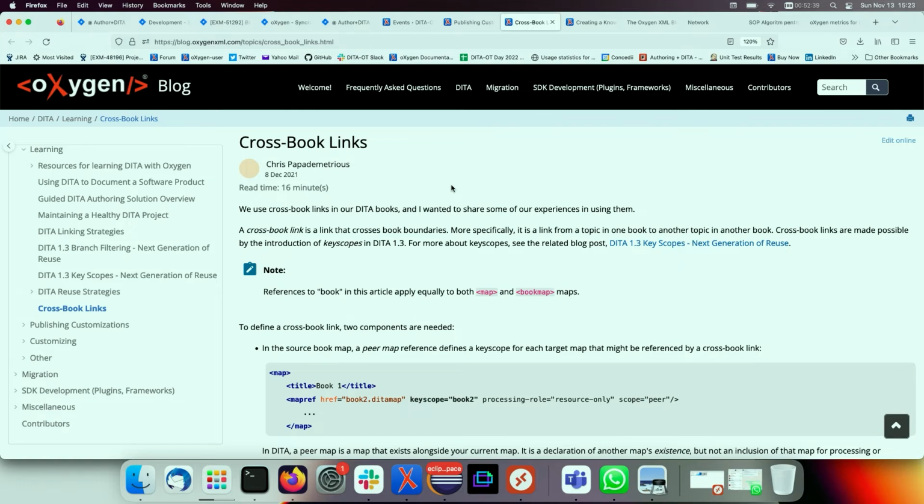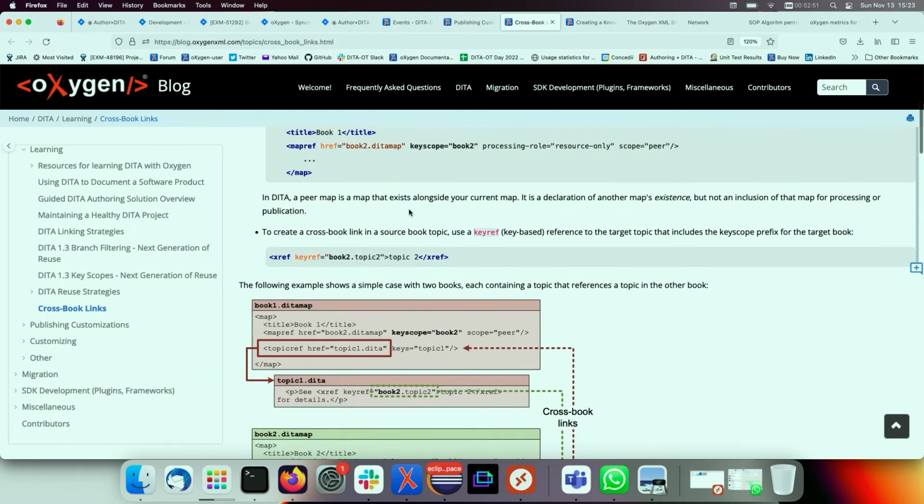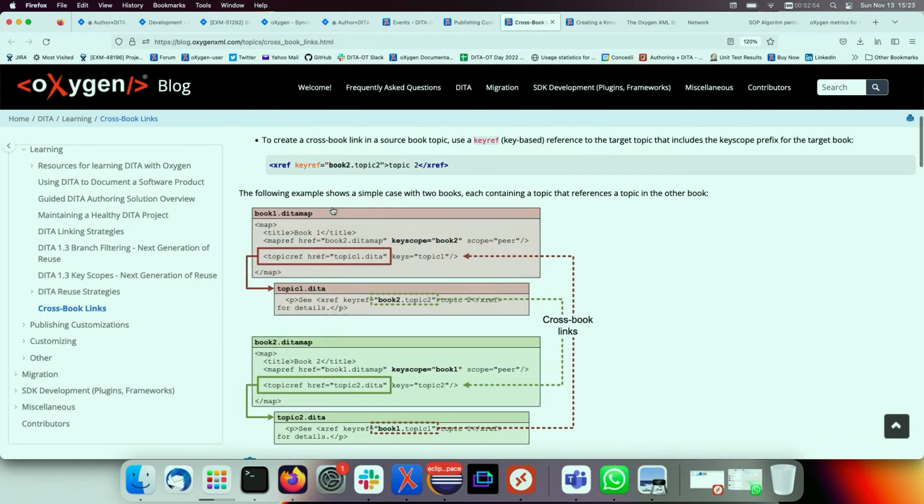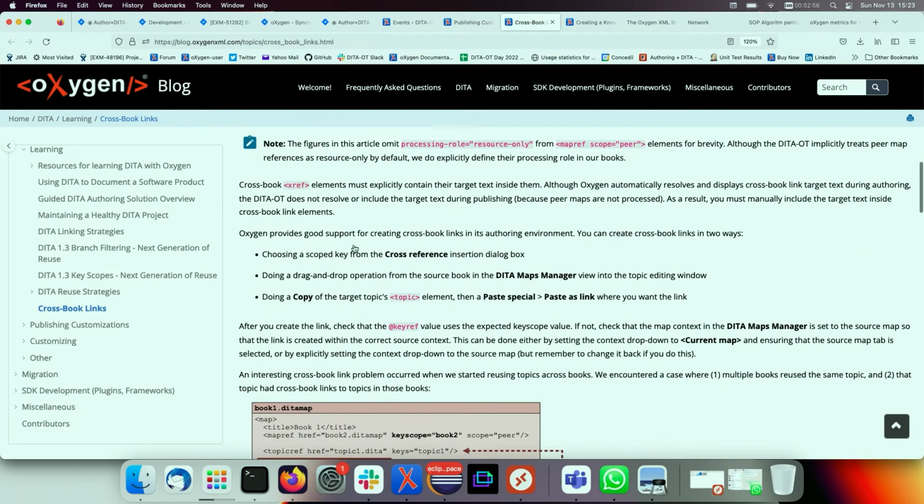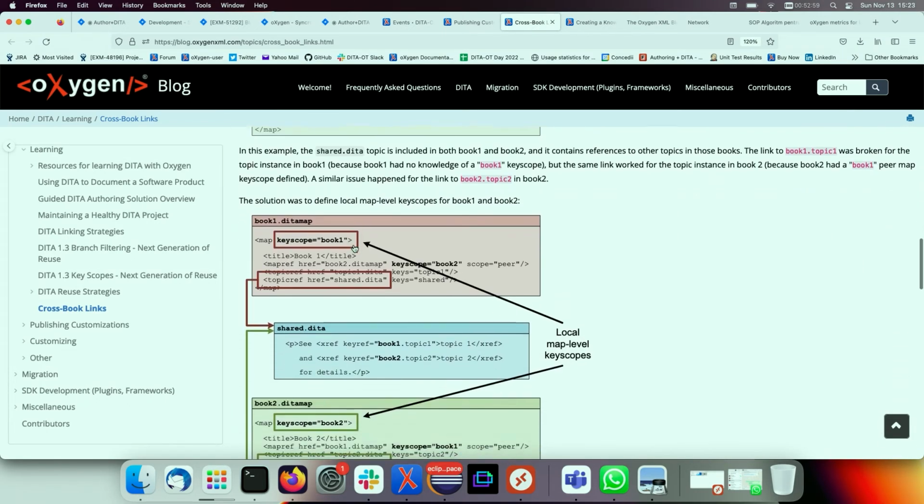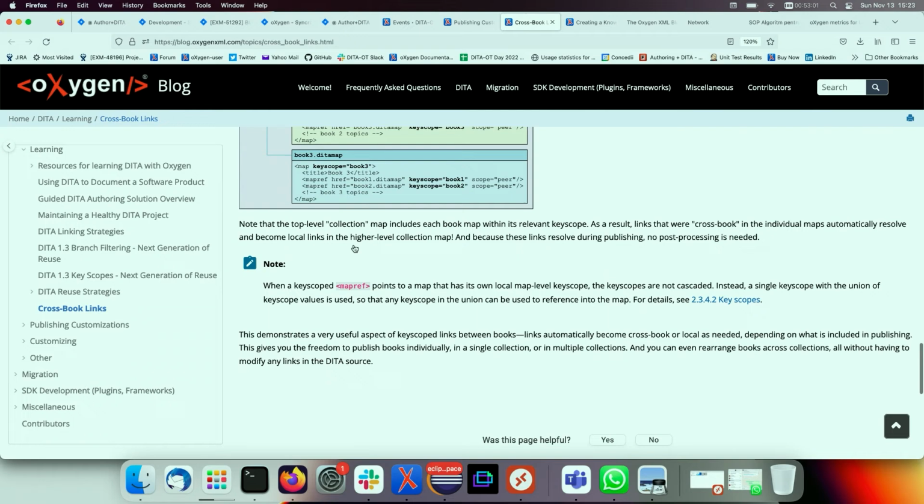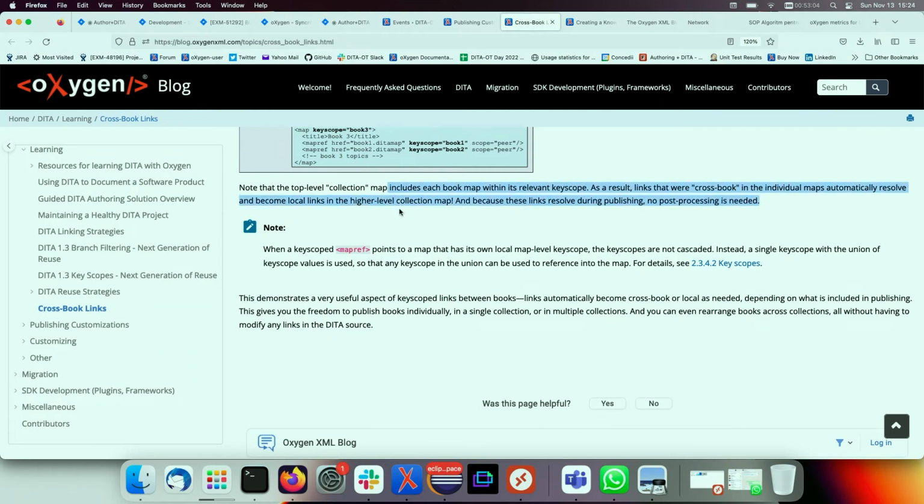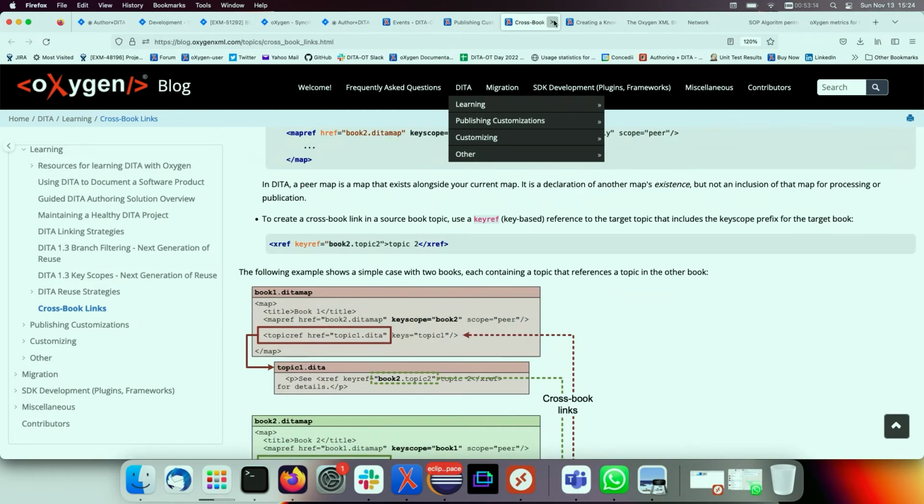but Chris managed to find some steps in order to make linking between various publications possible using key scopes and key references. So this is the article in which Chris explains their use case, and he has beautiful SVG images. And if you have this need to refer between publications in DITA content and then have these references automatically built at publishing time, you may want to look at Chris's article here.